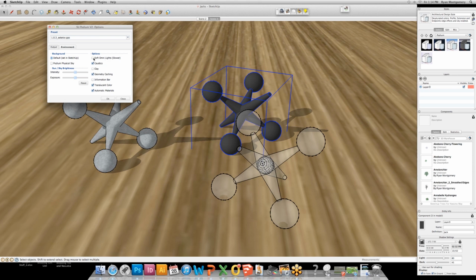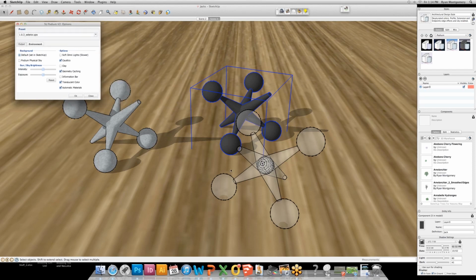And I always turn off this soft omni lights because it takes 3 times as long to render, and all it does is just blur your shadows, and I don't think it really adds much. And then you're going to want to make sure this automatic materials is checked on, because every time you paint a standard SketchUp material, it'll automatically apply the presets to make it render correctly.